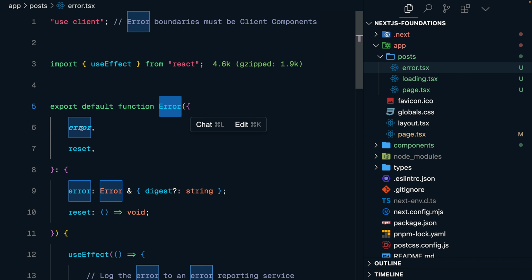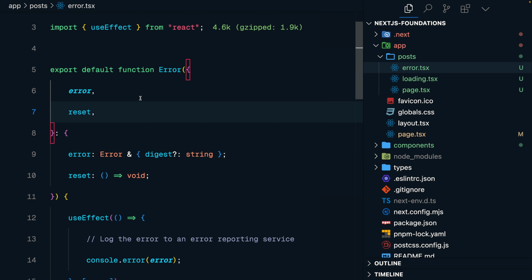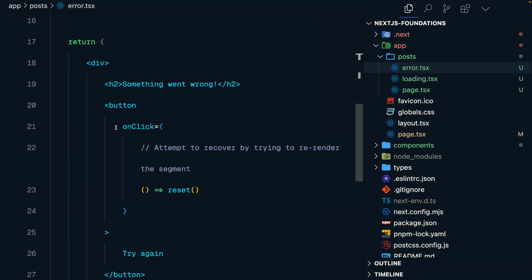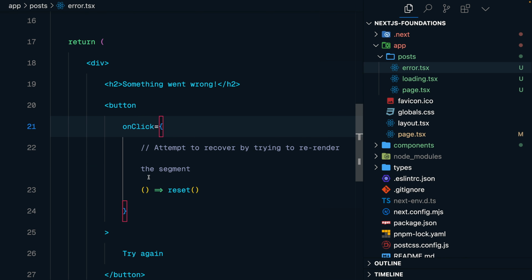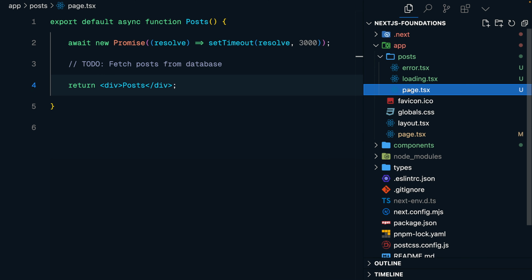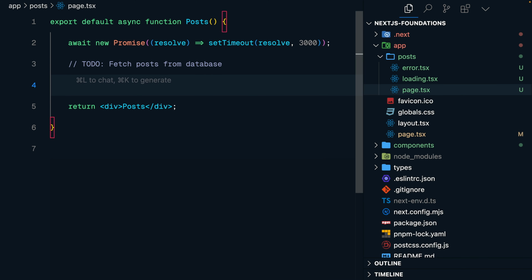So in this error file, we can get the error and reset method. Now this error message is self-explanatory. This reset method can be used to re-render the route segment in which the error occurred. So you can provide a button. When a user clicks on this button, we're going to call this reset method, right? So if I come to page.tsx file and just throw any error, for example, if I just throw an error from this file, it is going to be captured by that error boundary.